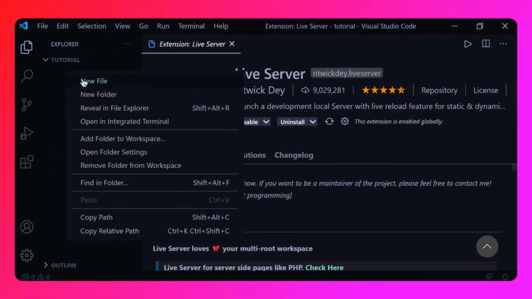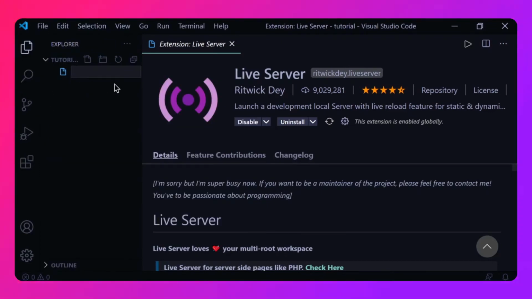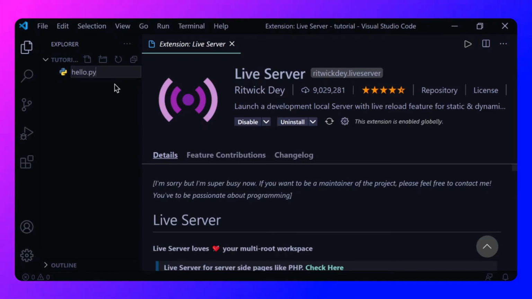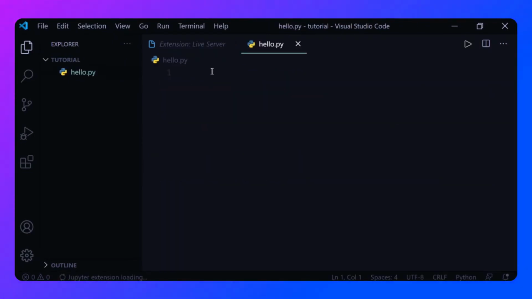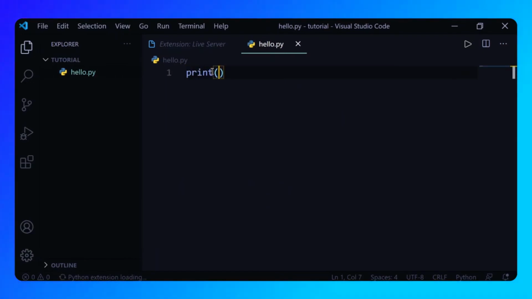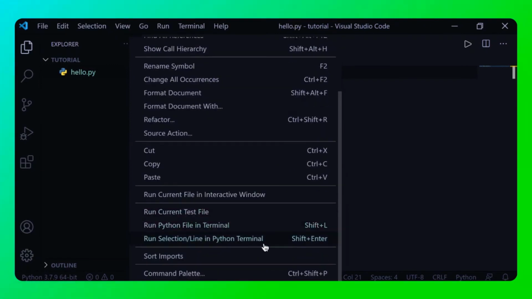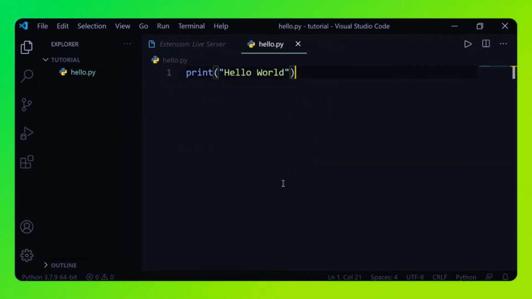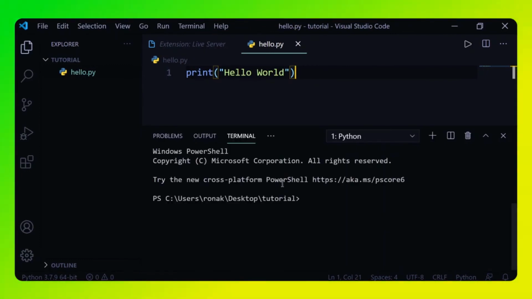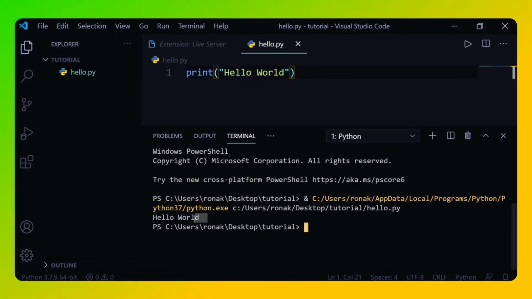Now let's just see if I create a new Python file here. I'll just call it hello.py. Now if I run a normal simple program, the most basic one, you know where this is going, let's just say you want to print hello world. Now right click on it and there will be an option called run Python file in terminal. And there you go, there it is, hello world.